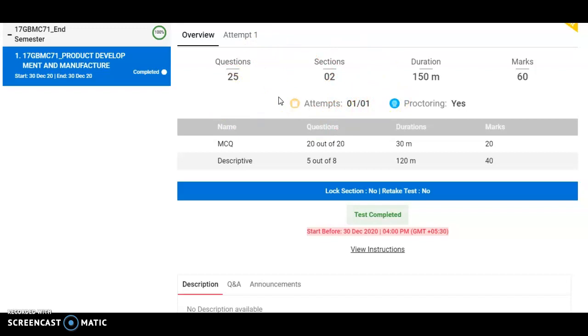Okay, so this is the multi-choice question. First you can answer any one. First you may answer multi-choice questions or descriptive questions. That is your choice. But within the duration of 150 minutes, you have to attend 25 questions. That is multi-choice questions 20, descriptive questions 5.